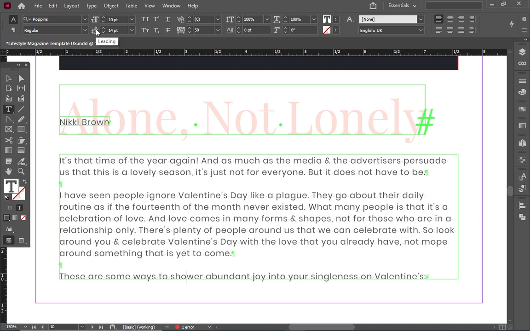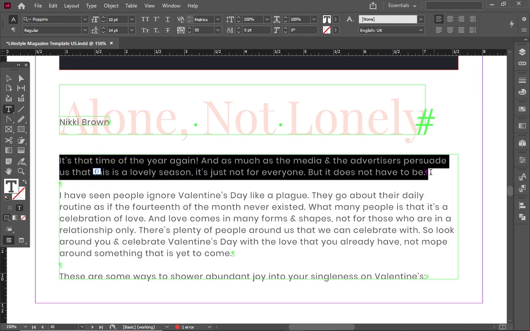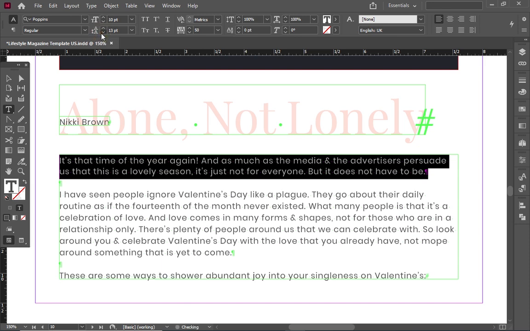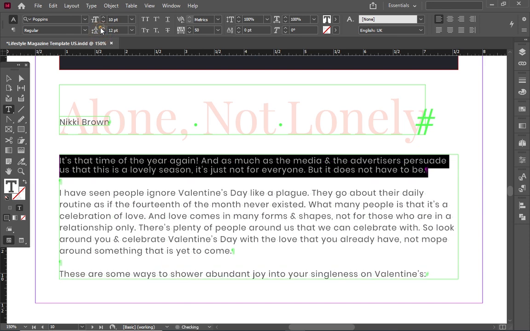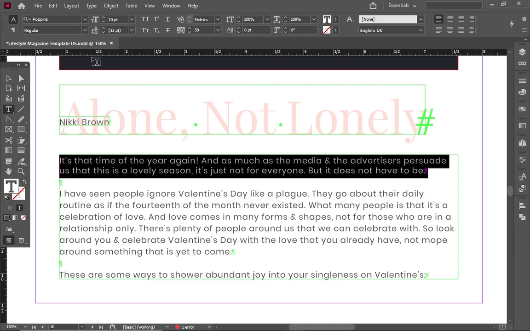What does the leading do for us? Okay, it controls the line spacing. Now if I've selected this paragraph and I want to increase or decrease the line spacing, I have to use what we call this, and it does it for me. It just increases or decreases the line spacing for me.